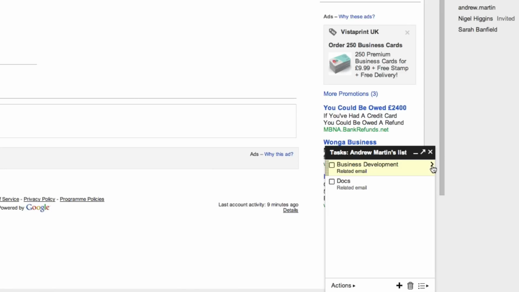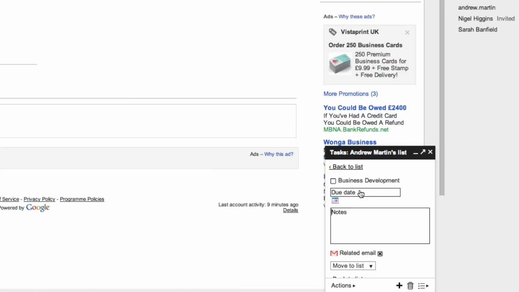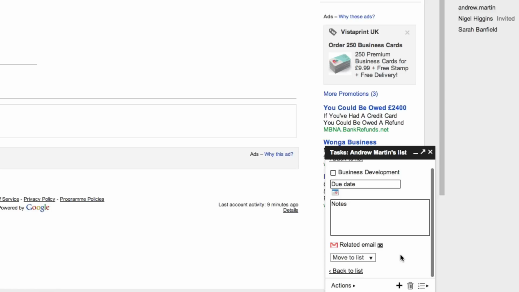The thing that I like about it the most is I can go into edit it and put a due date. I can put some extra notes about it, or I can move it to another list. So I can have more than one task list. I can have an Andrew Martin's task list, a project task list, a things to do before the end of the day task list. I can have whatever I want, and I can move this particular task to that list if I wanted to.